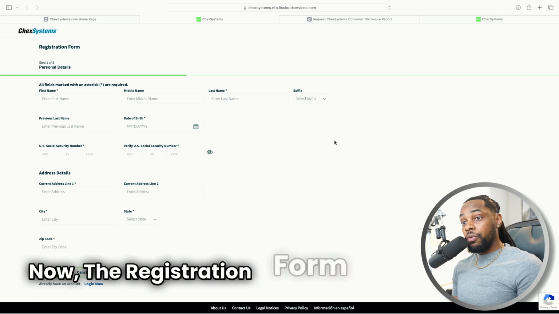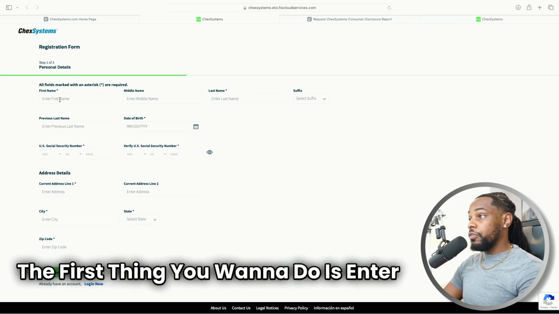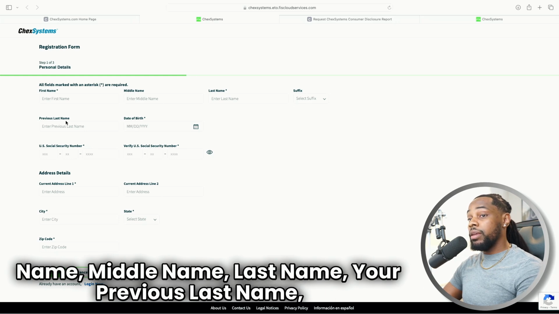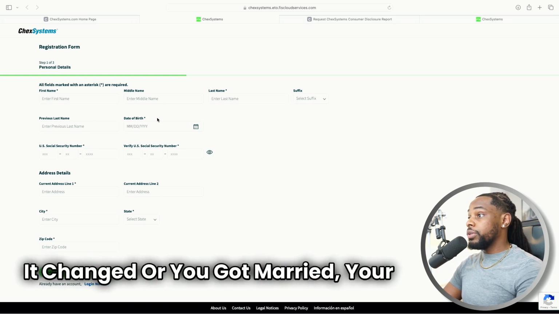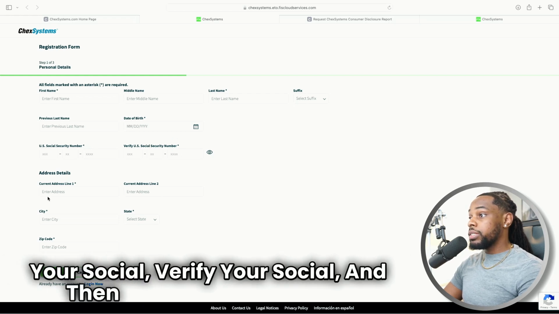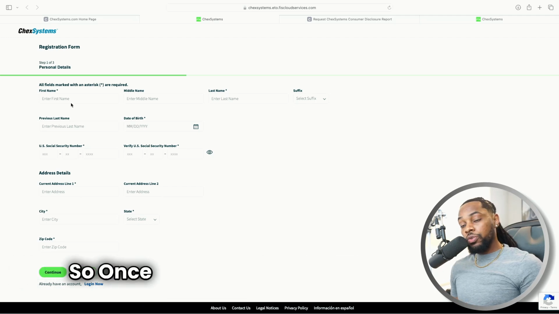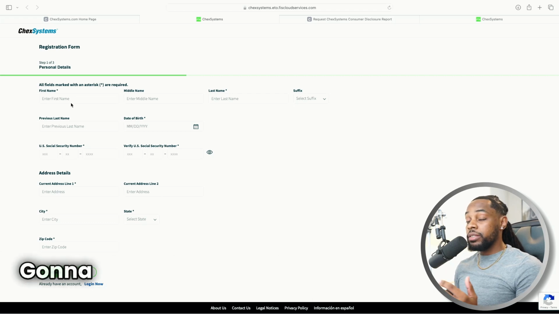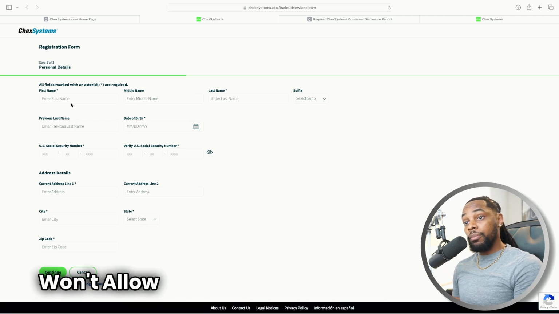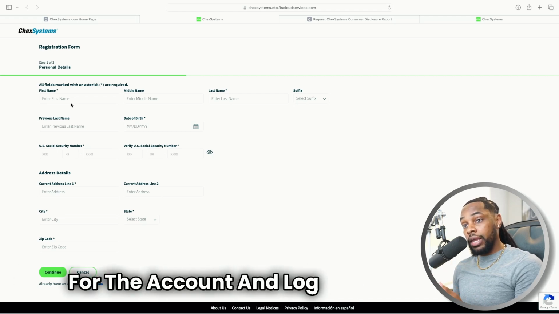Now, the registration form is done within 3 steps. The first thing you want to do is enter your first name, middle name, last name, your previous last name if it changed or you got married, your date of birth, your social, verify your social, and then submit your address information here as well as your zip code. Once you fill out all this information, it's going to take you through step 2 and step 3. Since I already have an account, it won't allow me to move forward. You will be able to register for the account and log in.